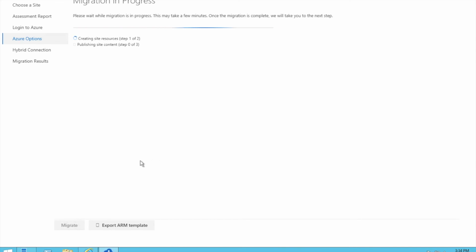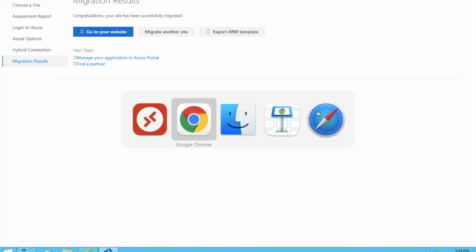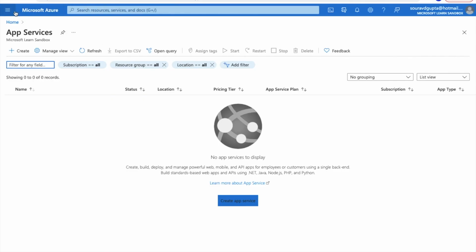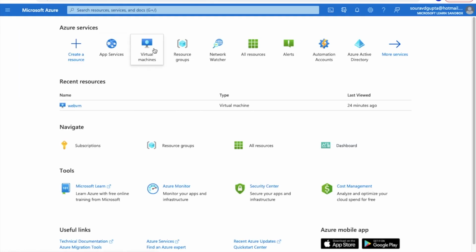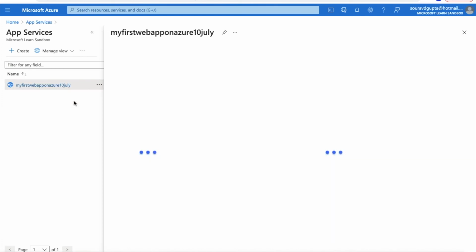Migration is in progress now. Migration result, congratulations, your site has been successfully migrated. So go to your website, you can click on website here. So now we are going to log into Azure, and I have logged into Azure, and I am going to just refresh, and we can see that my first web app on Azure 10th July is created, already migrated successfully.